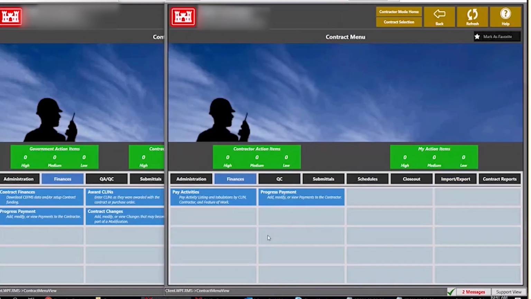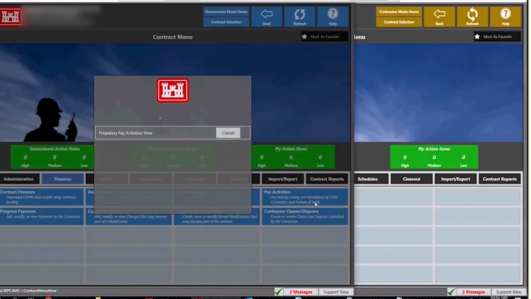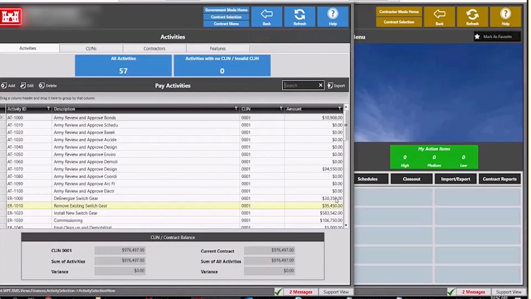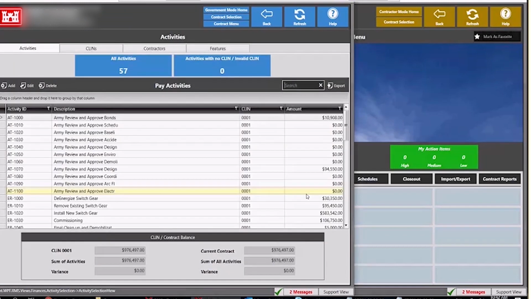So the question was, if there's a problem, especially with the pay activities, how would the government know? Inside of the contract, when you open up the contract, there's the finances button right here. Once you click on the finances button, you can go to the pay activities. Just note, if there are any problems with the pay activities, it's not going to let the contractor do a progress payment at all. But a lot of times when the contractor does an SDEF import and it screws everything up, it will show here first, and everything's going to be in red.